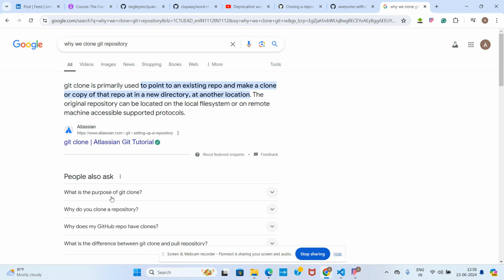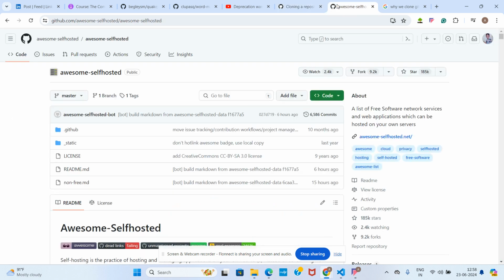So I'm going to tell you why we clone somebody else's projects: so that you can have your own copy of the program that they wrote. Maybe you want to customize it for your own needs, or extend its functionality, or you found some bug and you want to fix it. That is why we clone somebody else's projects in GitHub.